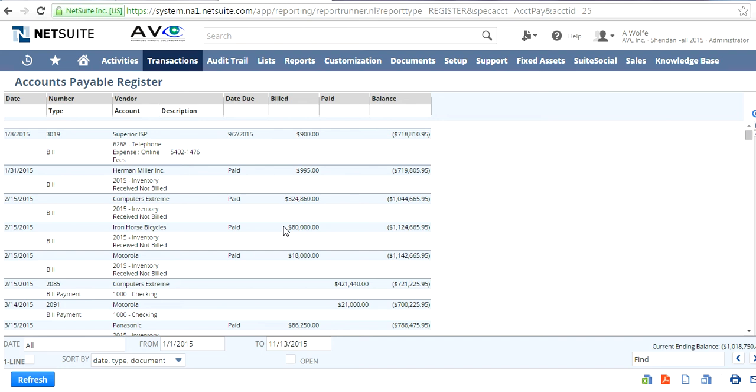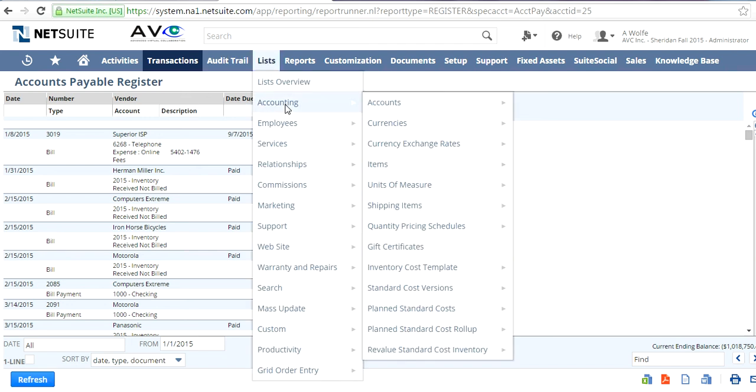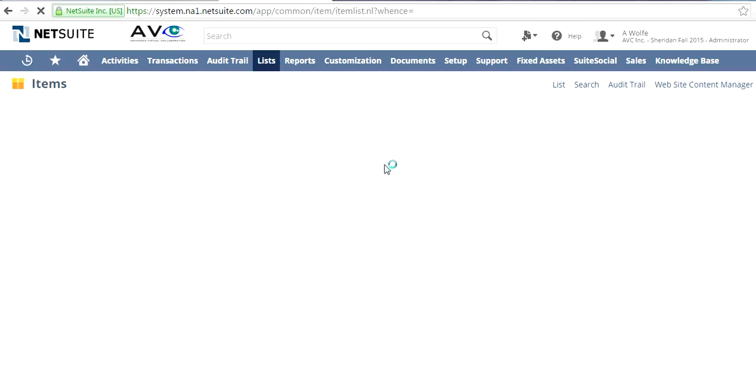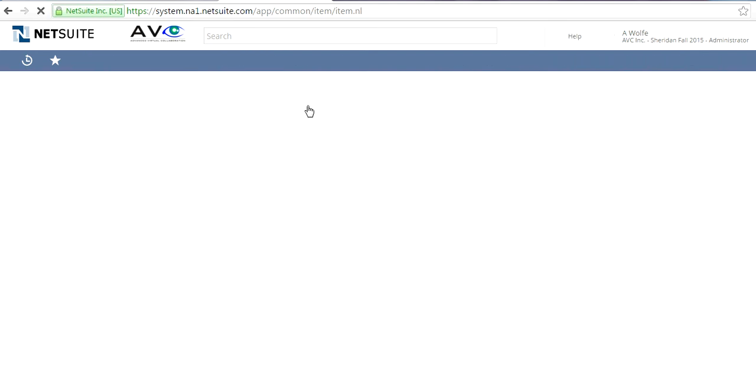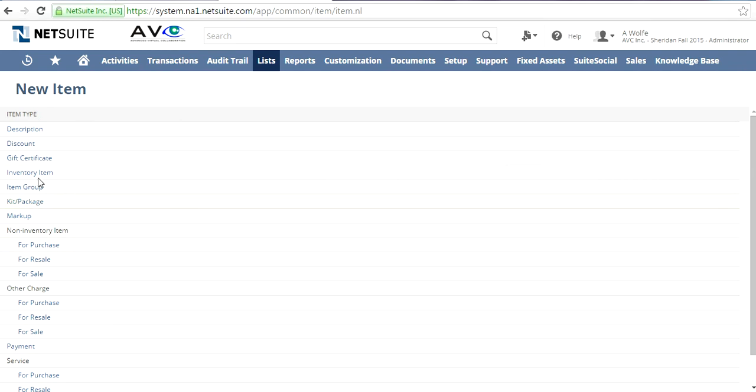A couple of other things that I wanted to show you guys. So if we go to lists, accounting, items. Okay, they call it items, but this is where your inventory items are, what you sell or what you order. You can list them here. So this is when I created that $25 item. I just came to lists, accounting, item, and I said, let's create a new item. I wanted to create an inventory item.